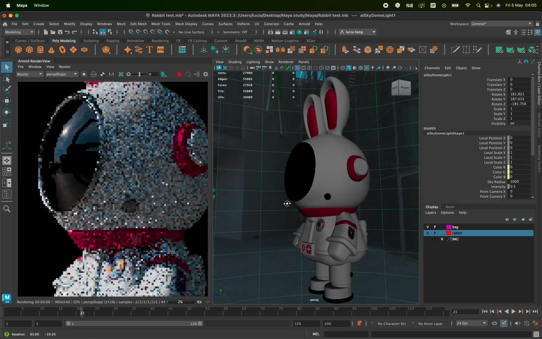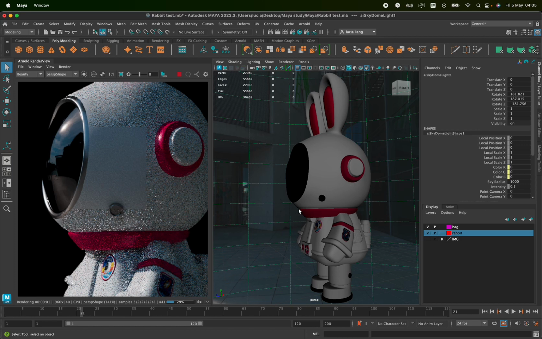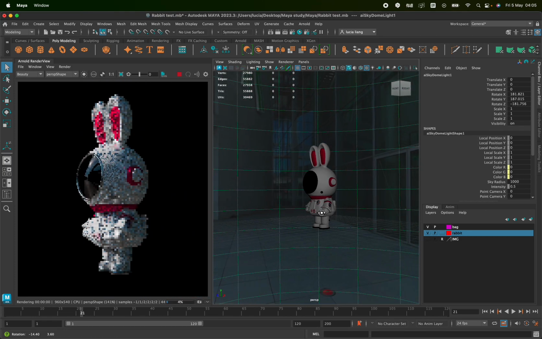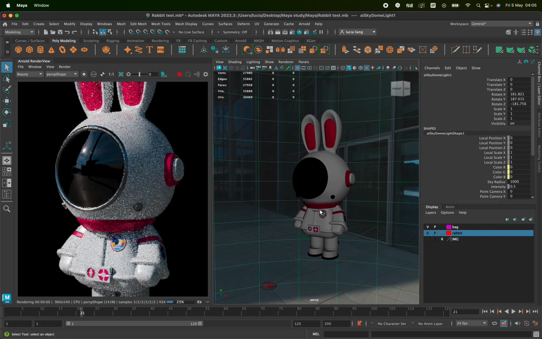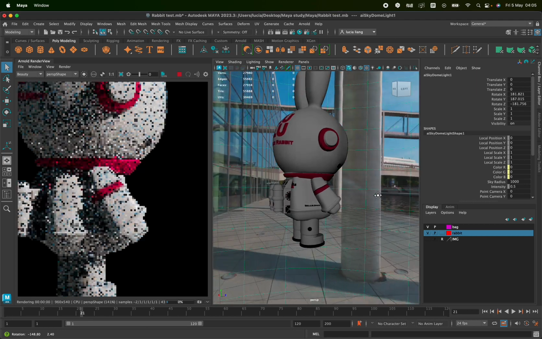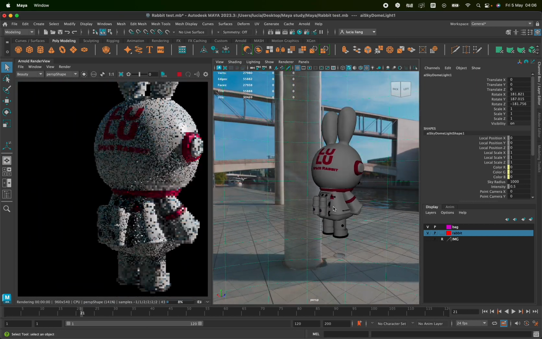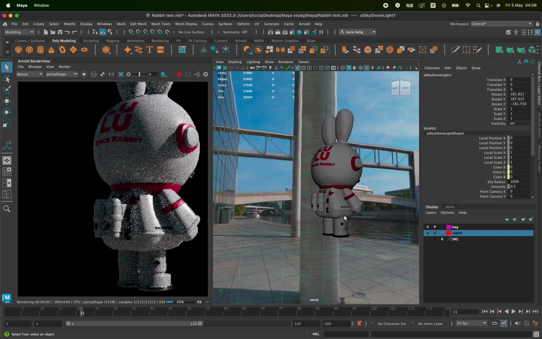So first of all, this is what my model looks like roughly and the final rendering. The rendering settings haven't been changed yet, so it looks a little blurry. You can have a general look, and then here are some details. The overall look is quite complete.